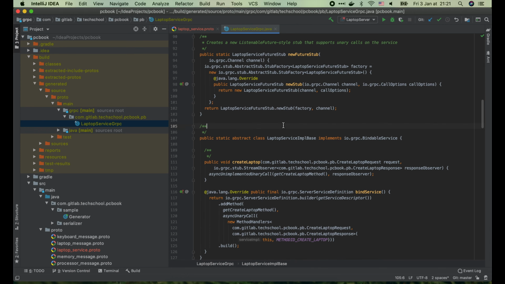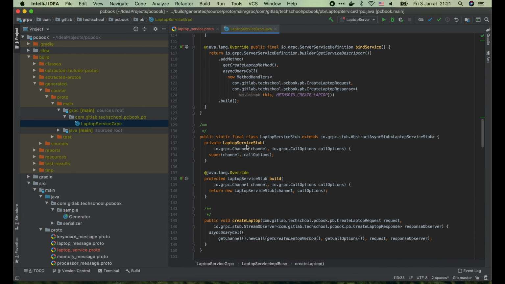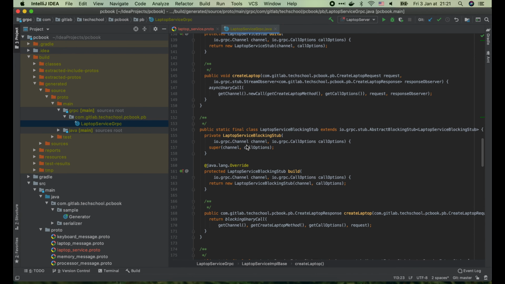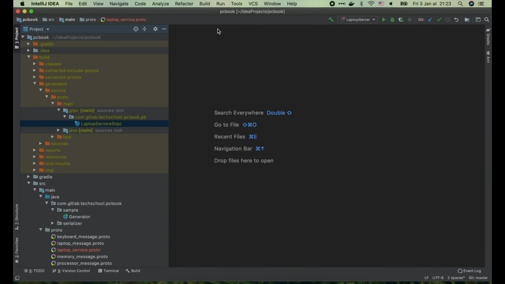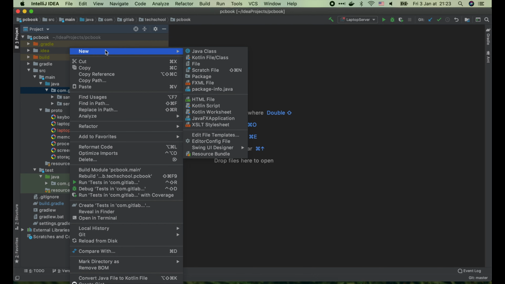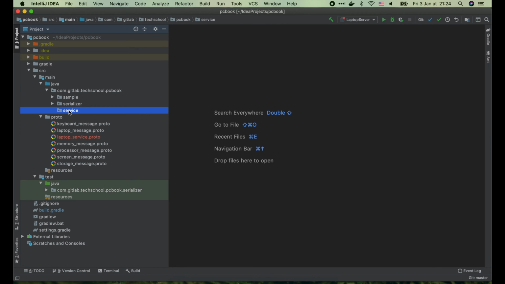Next is an abstract class, laptop service implement base. We will have to implement the create laptop function of this class on the server side. There are several more things at the bottom of the file, but we don't have to care about them for now. So let's close this file and start coding. I will create a new service package. On the server side, we create a new laptop service class.